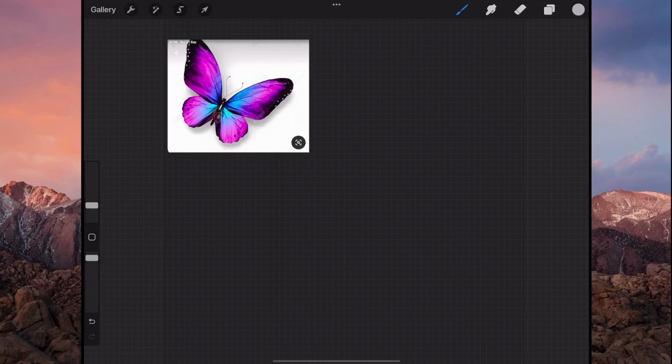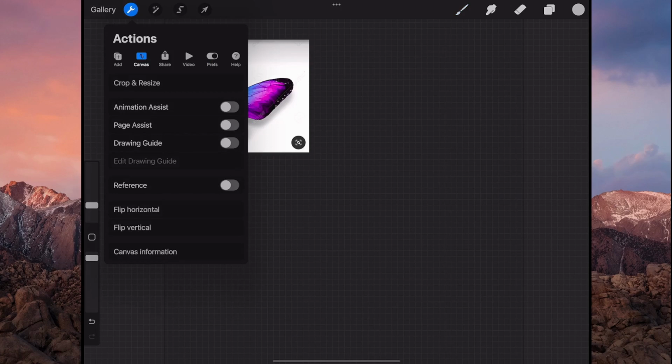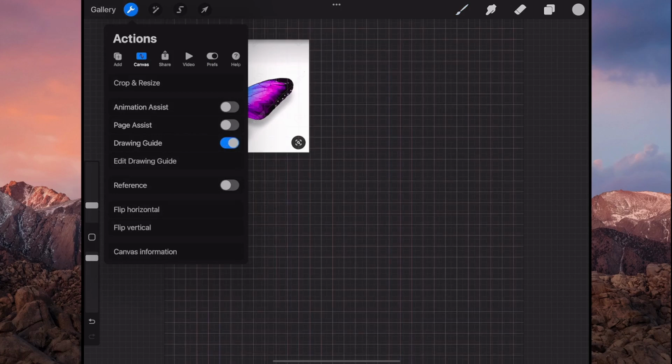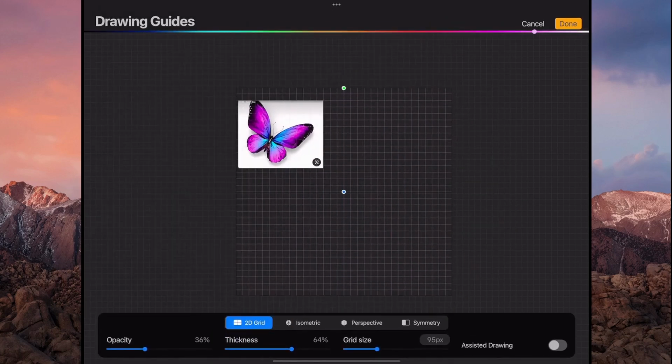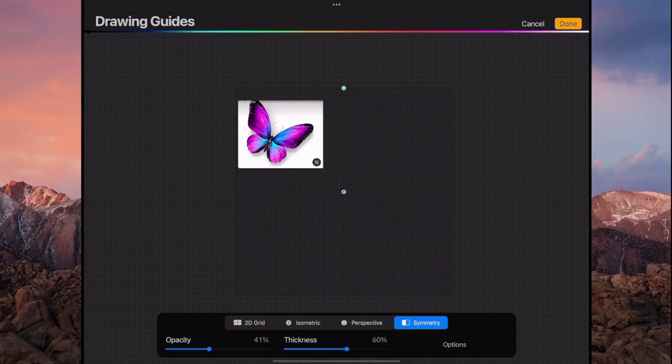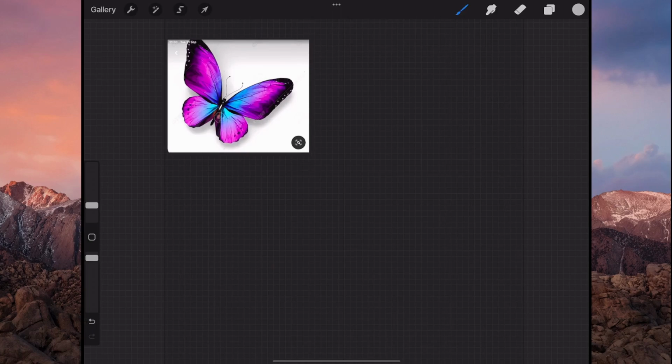Today I've got a butterfly and we're going to be drawing this today. So what we're going to do is go into the wrench icon there and go to drawing guides, then edit drawing guide. So here you have got like the 2D grid and all these other ones, but we want the last one. So whatever we draw on the right will be copied to the left.